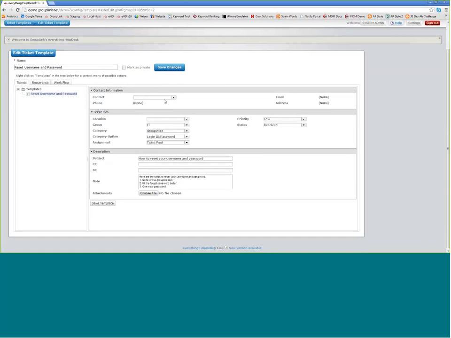For this example, we have the contacts and the location left blank, but everything else is filled out with instructions on how to reset your username and password. We also have the status set to resolved, so that when the user launches this ticket, it's actually launching in the resolved status. That way our technicians don't have to work on it. But it is still considered an open ticket, so if the user has any questions, they can leave comments and technicians can respond and reopen the ticket.